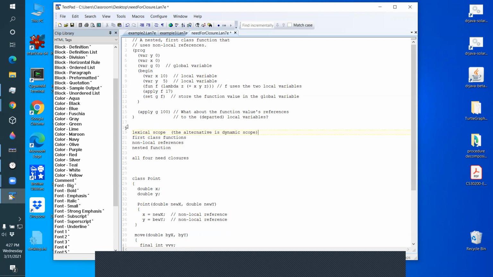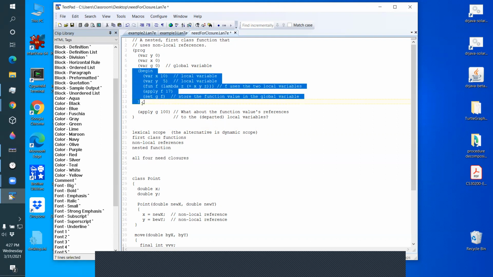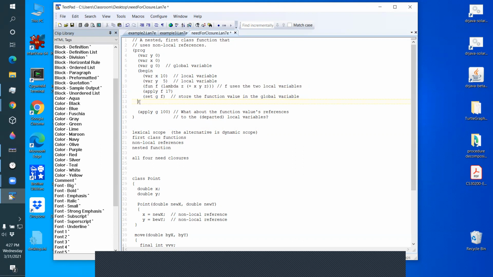Modern languages want lexical scope, first-class functions, non-local references, and nested functions. Java and C++ are trying to move in this direction. They're getting closer and closer to allowing all four of these. To do it, you need closures. So then the question is, what is a closure? Now we said it's something that makes this block not go away. It's a trick for letting this block not disappear on you when you get to here.